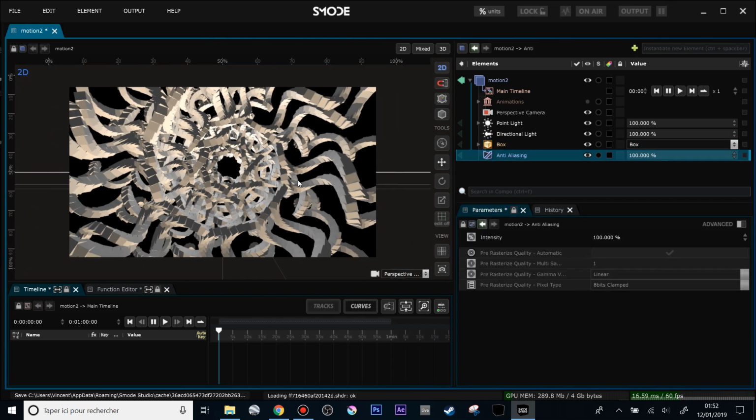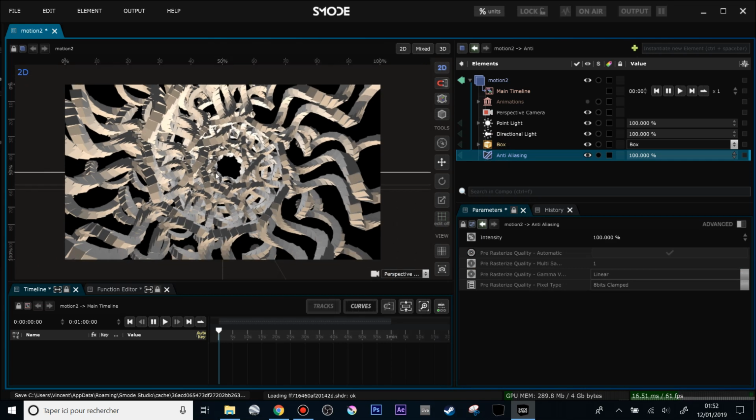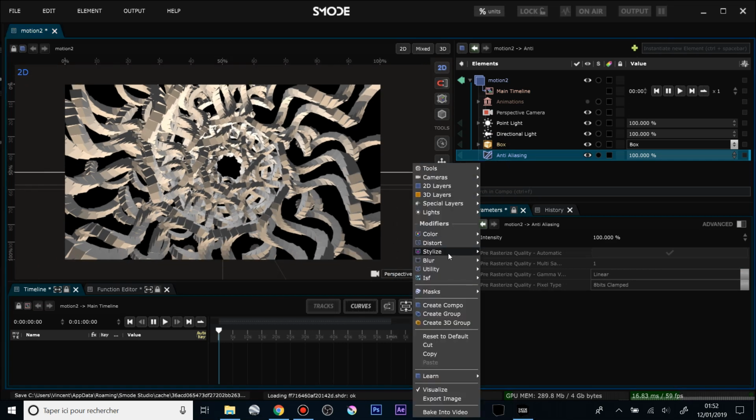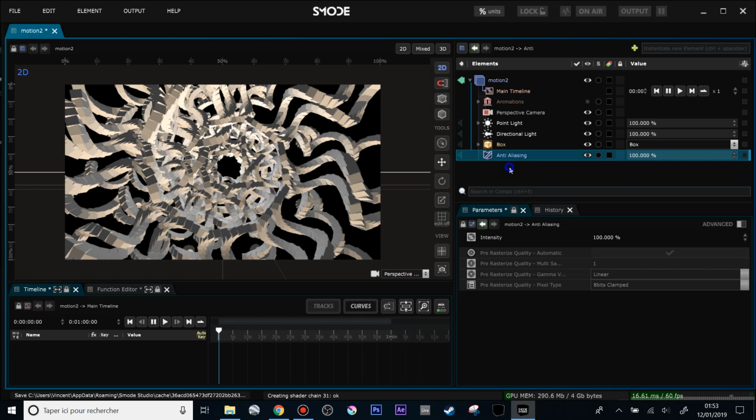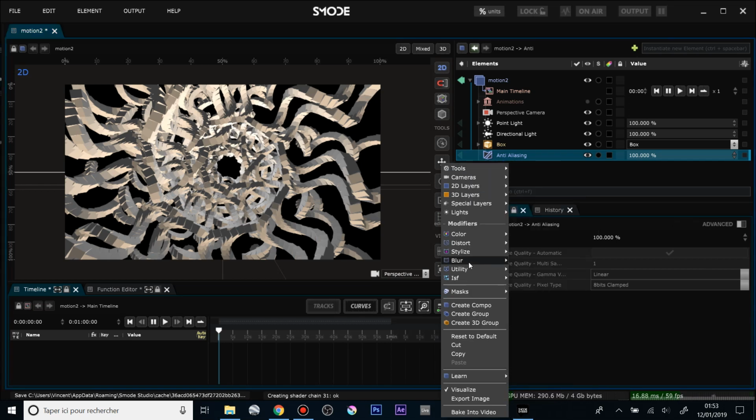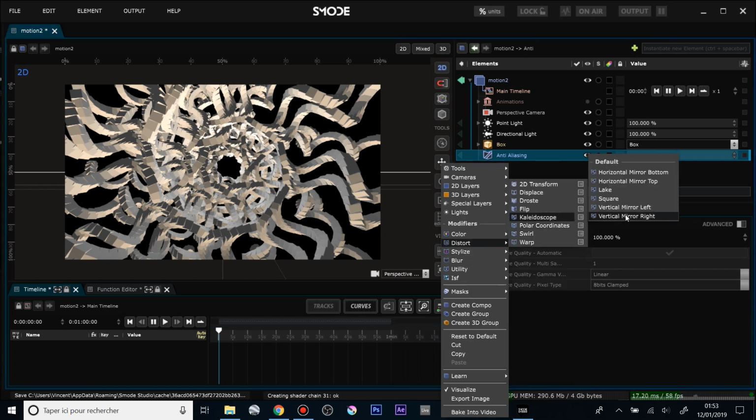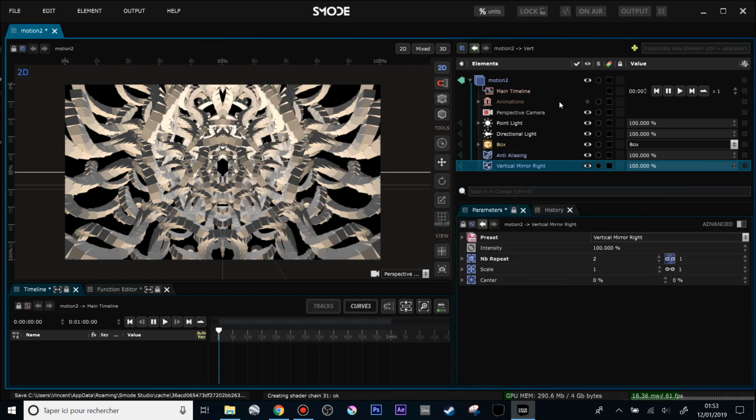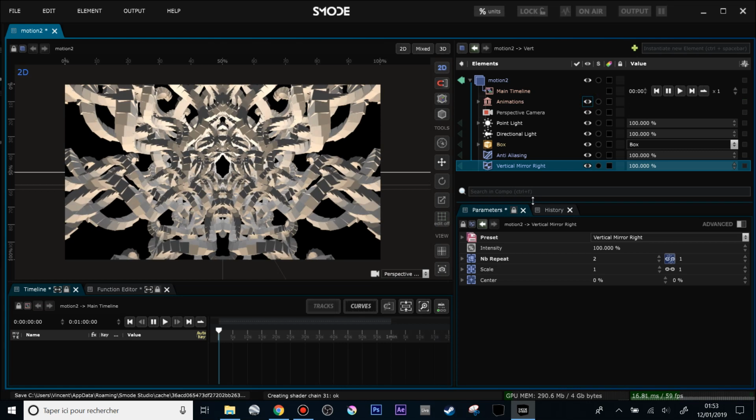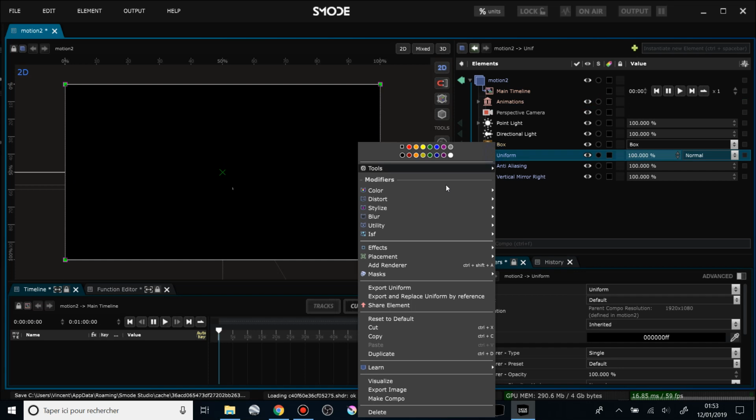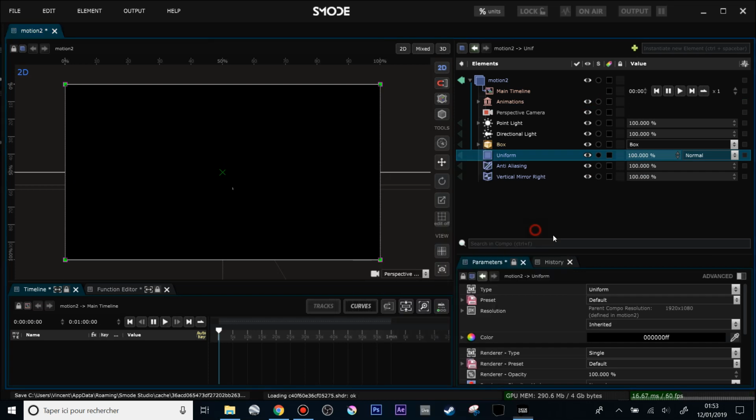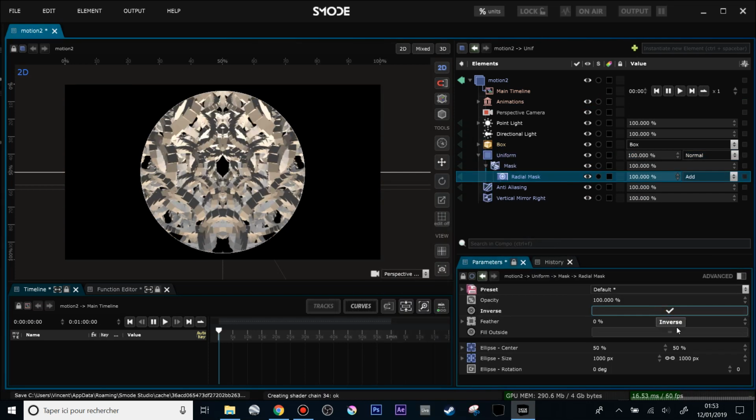And now I can use, to make it more symmetrical, again, a little kaleidoscope, like that. Now what I have is a preset of the kaleidoscope, which is mirror, vertical mirror left or right. We just do a repetition like that. Let's add a uniform black uniform and a little radial mask inverted.